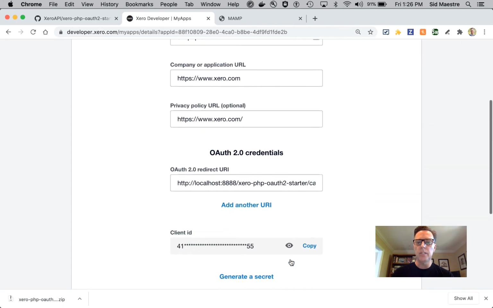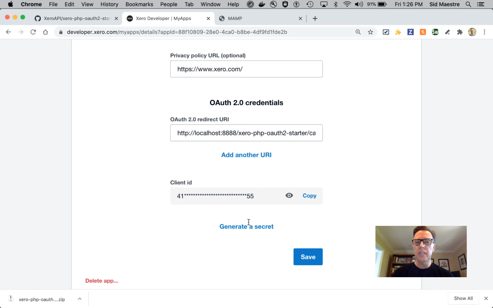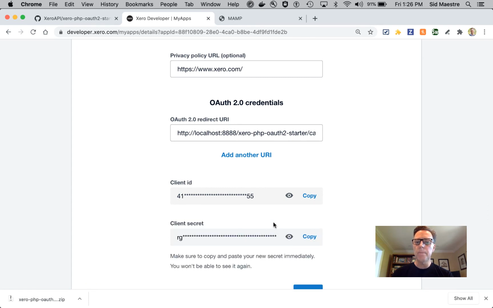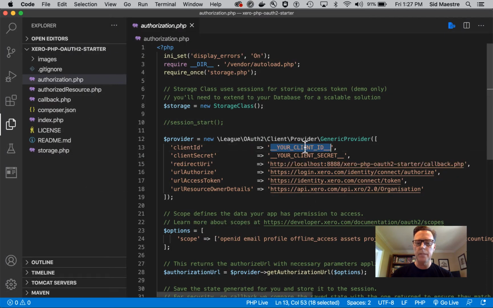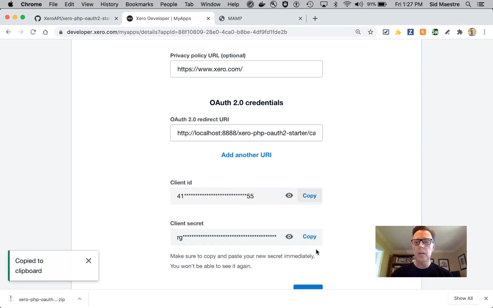All right, that's looking good. And you can see I've got a client ID, but I don't have a secret yet, so I will generate my secret. And I'm going to copy my client ID, and I'll paste it here. And I'll copy my secret.